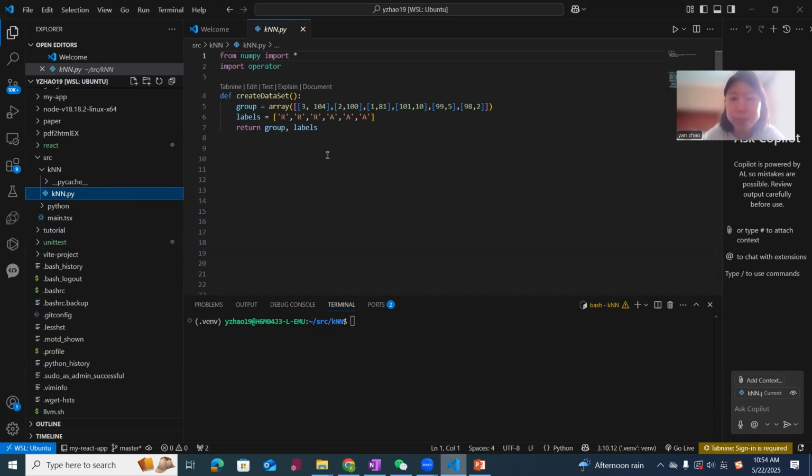In this code, I import two modules. The first one is NumPy. I think you should all know it. This is the scientific computing package. The second module is operator. We will use it later, so don't worry about it now.